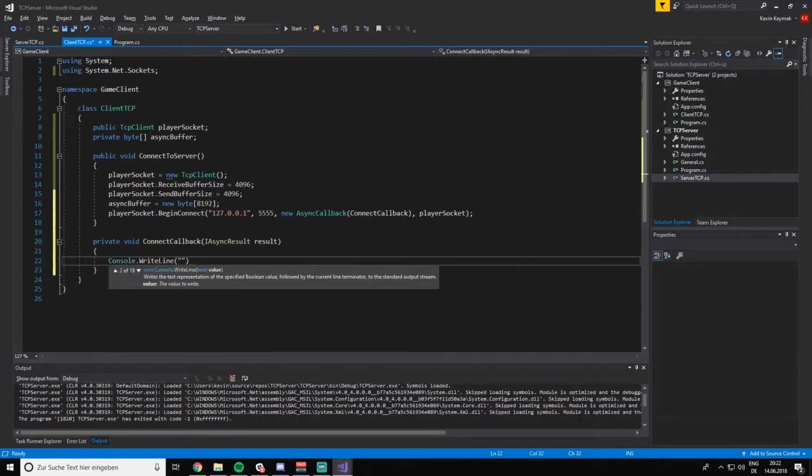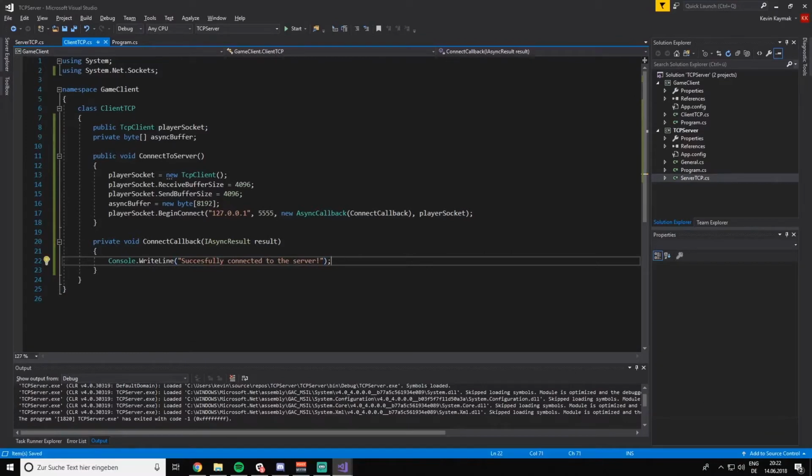So we can say console.writeLine successfully connected to the server. That's it. Later on, when you continue watching these videos, you will receive information like packages and stuff like that. But for now, for the tutorial purposes, we are going to just say, okay, there's the information, we are successfully connected to the server. Good.